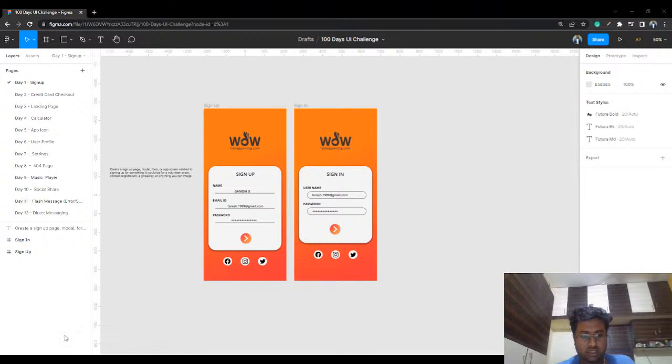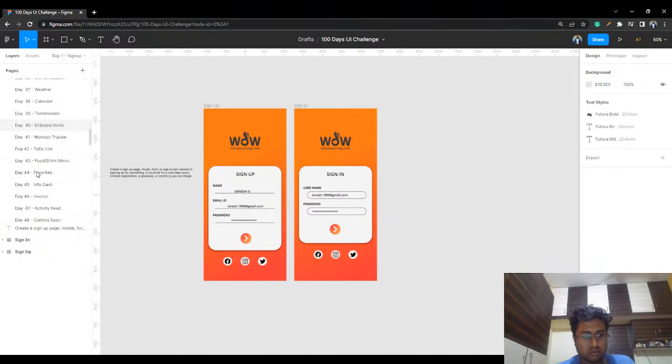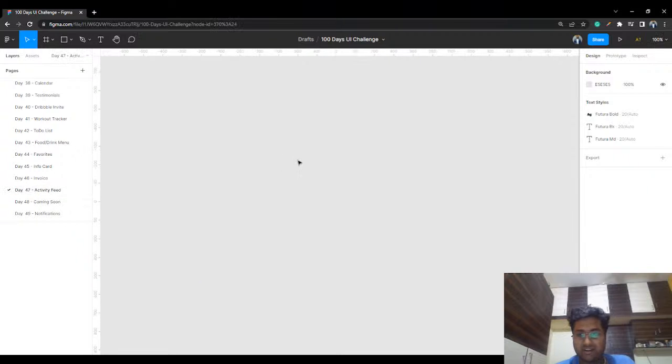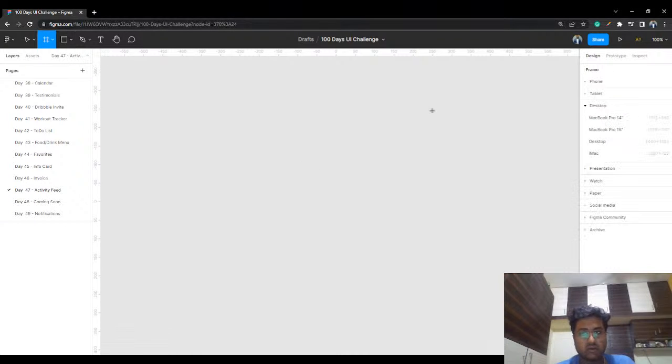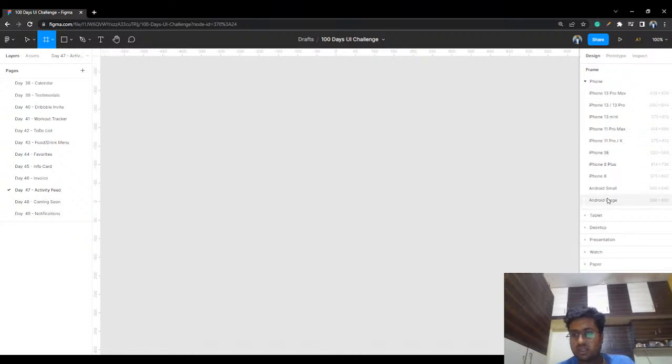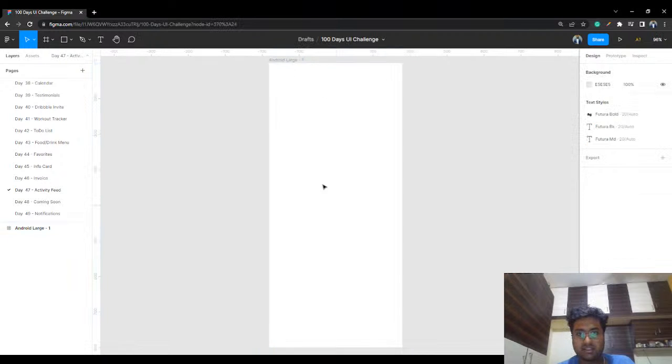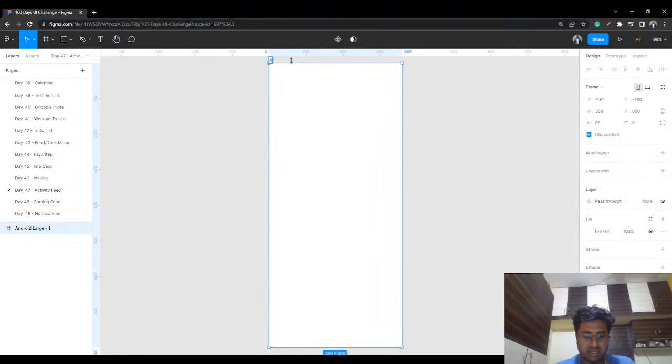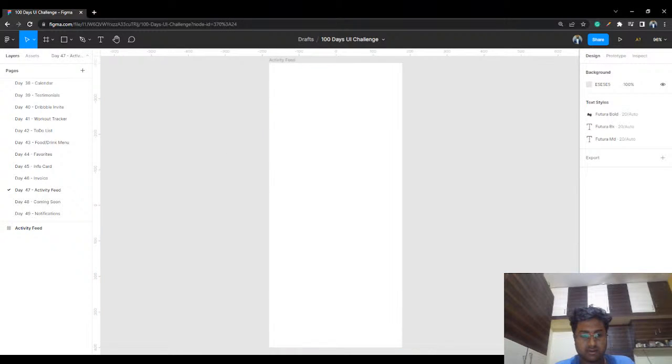So as we start going here, first thing will be to create a screen. So we'll come to today's, it's day 47, activity feed, and we'll take an example of a simple mobile, right? So I'm going to use Android large for my screen. I'm going to rename this as activity feed. As simple as that. Great. So let's keep going.